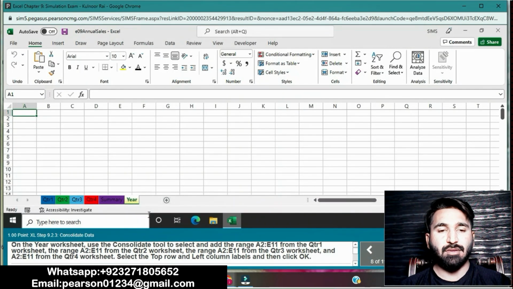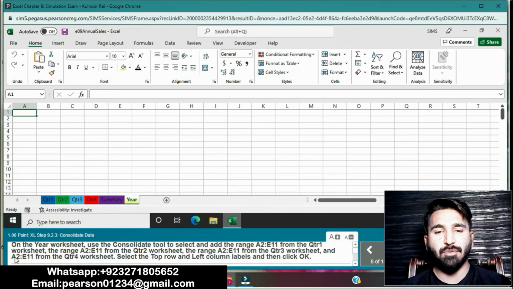Okay, on the summary worksheet, use the consolidate tool to select and add the range A2 to E11 from the QTR1 worksheet, the range A2 to E11 from the QTR2 worksheet, the range A2 to E11 from the QTR3 worksheet, and A2 to E11 from the QTR4 worksheet. Select the top row and left column labels and then click OK.